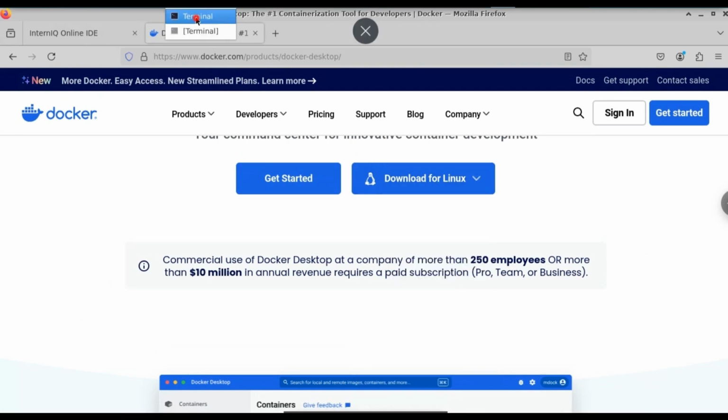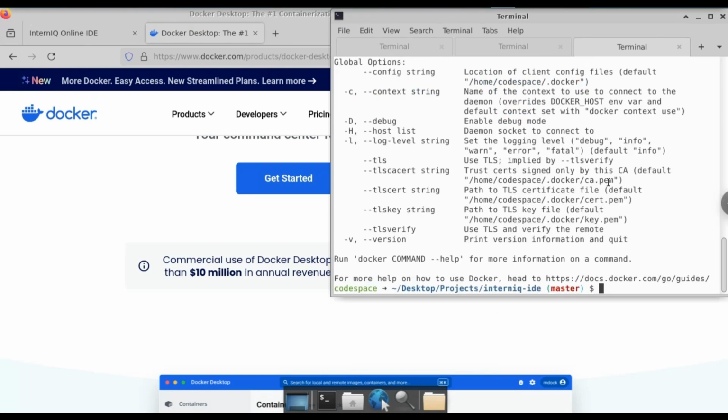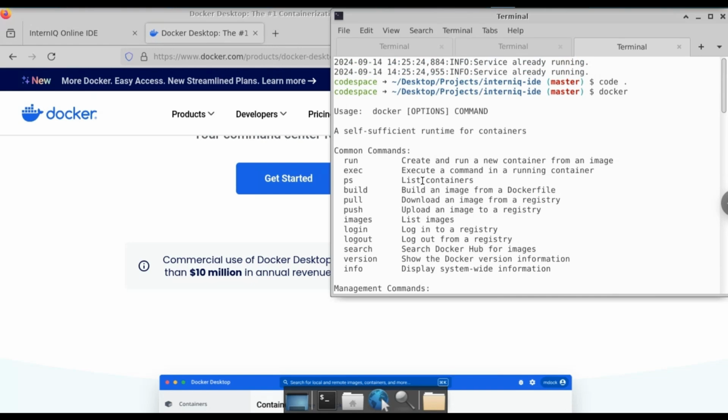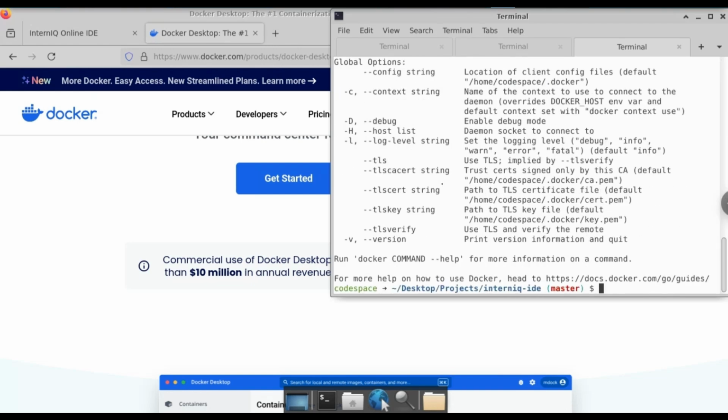After you download Docker, if you want to verify whether Docker is installed or not, type docker and you will get a message something similar to this. If you get a message like this, that means you have successfully installed Docker on your machine. After you install Docker, just continue watching the video.